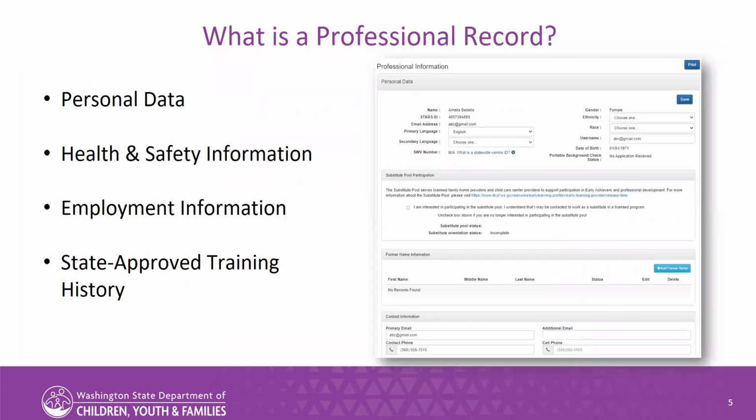You may be wondering, what is a professional record? Essentially, it is where most account information is stored and managed. This includes personal data, health and safety information, employment information, and state-approved training history.